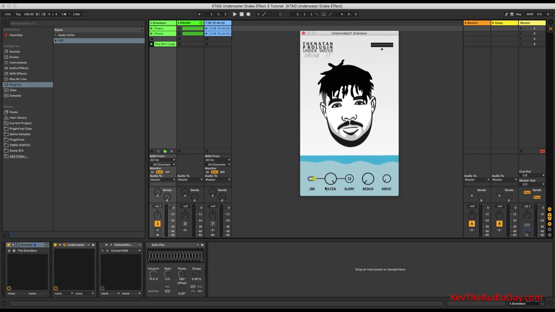Next, we have a resonant filter with a slope control menu right here. The settings in this menu are like an intensity control for the filter. We'll come back to this. Next, right here is the redux control, or a bit crusher, which is designed to emulate the sound of an old school hardware sampler. Watch this.